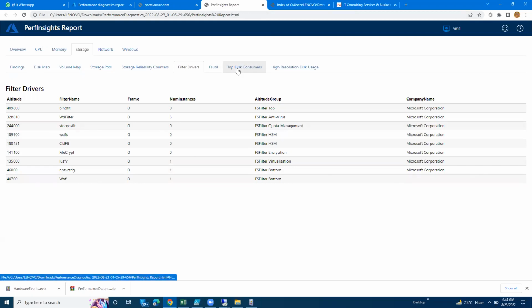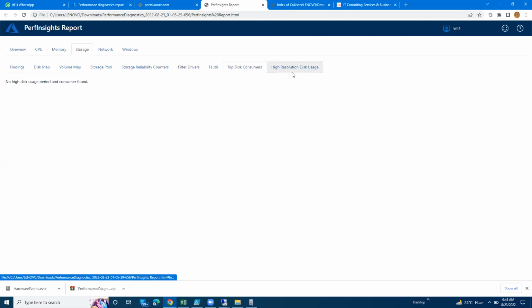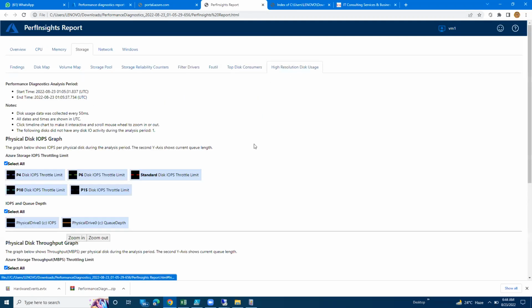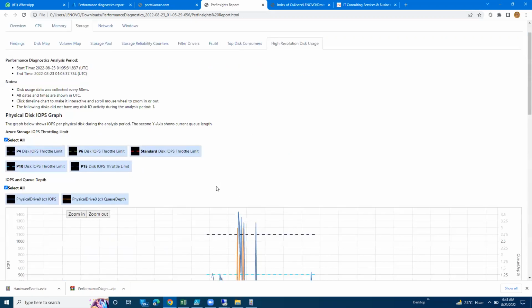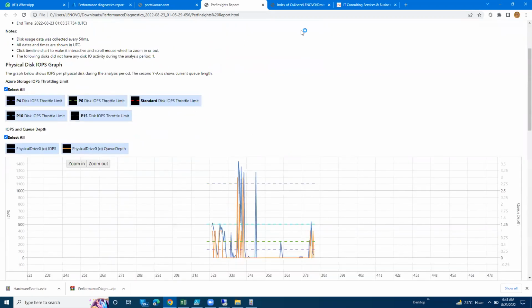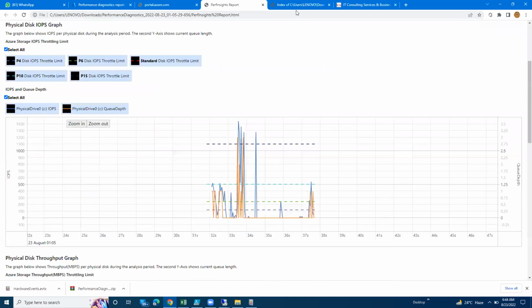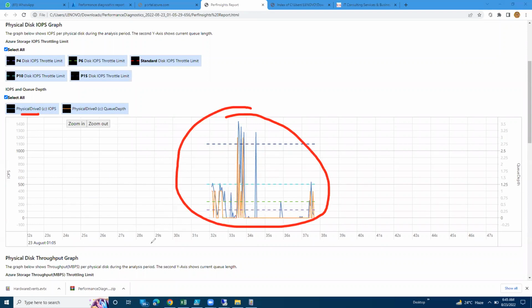Okay, yeah. Next, this is the top disk consumer. Okay, this is about what? High resolution disk usage. It will show you disk usage, guys. Okay, disk usage in the sense, this is the one. Our C drive is there, right? This is the disk usage. Okay, IOPS. IOPS in the sense input output operations per second. Okay, so we mentioned IOPS is 500. See, this is the 500 IOPS. Where can we check IOPS, guys?